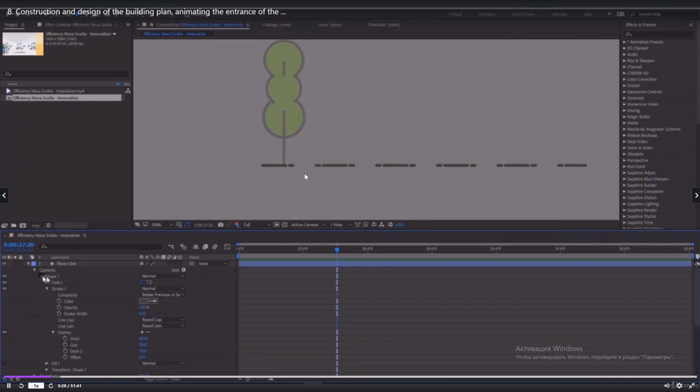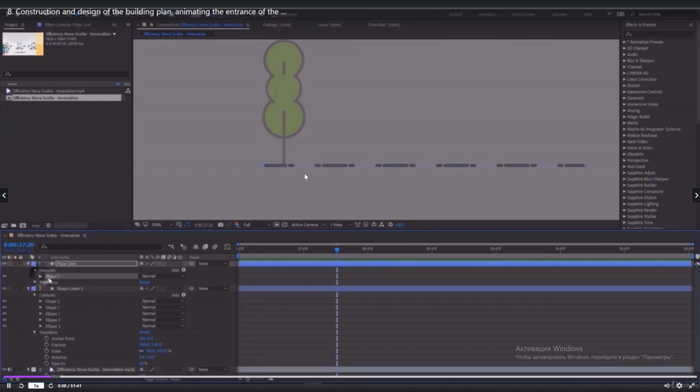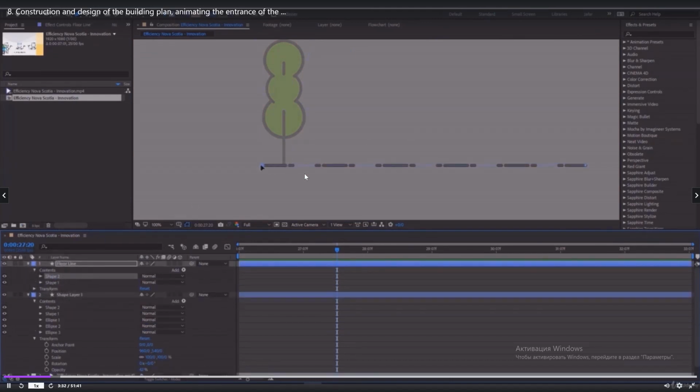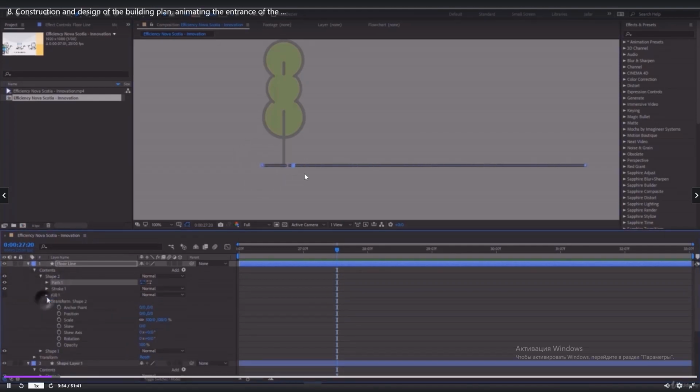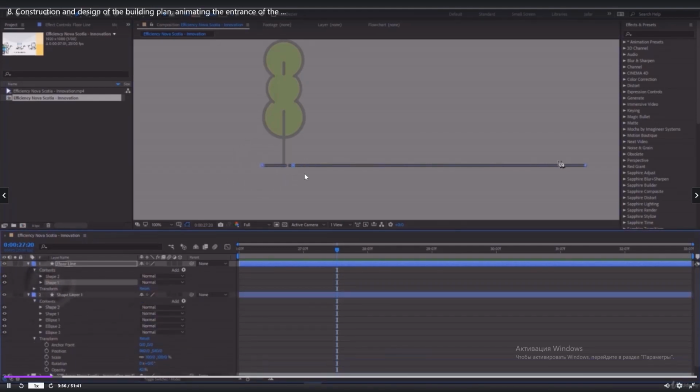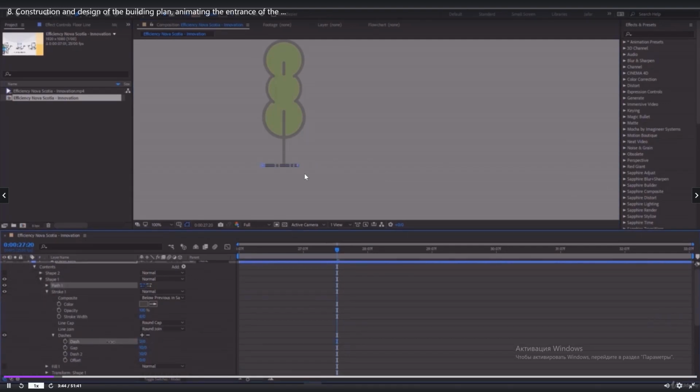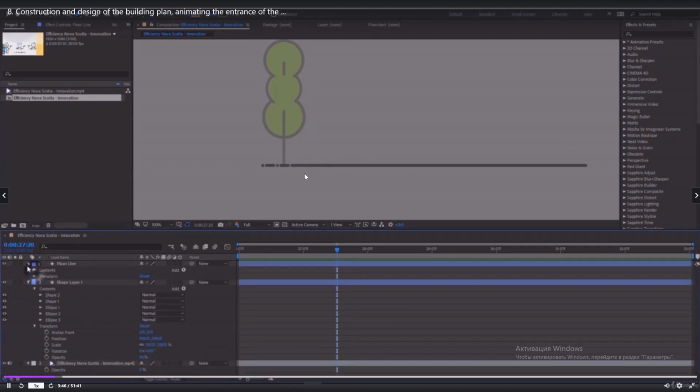Duplicate this layer. Move this one here and remove its dash. Now move the dash line here too. Now increase the layer's opacity back to normal.